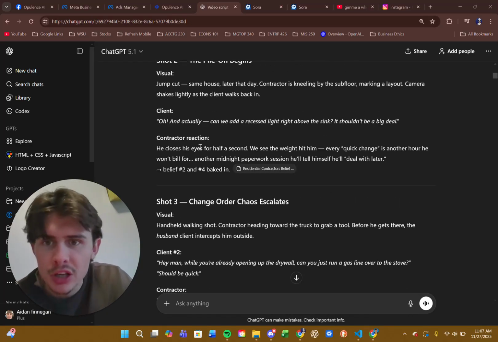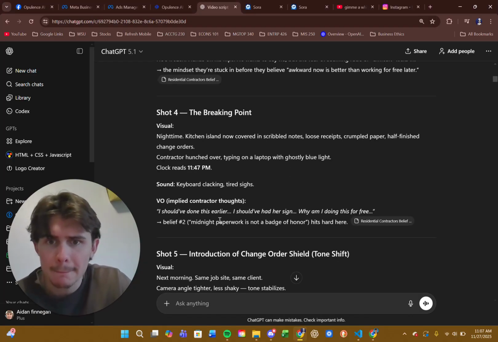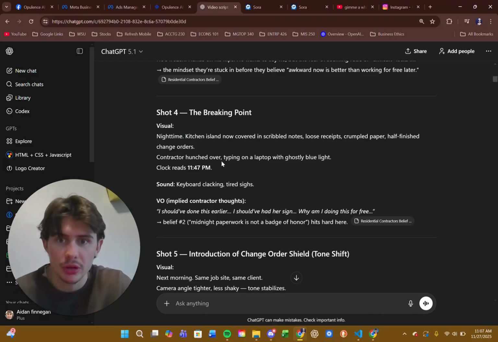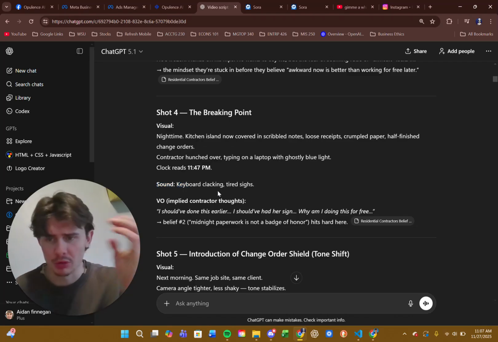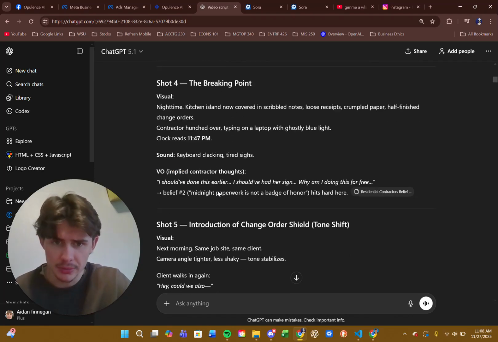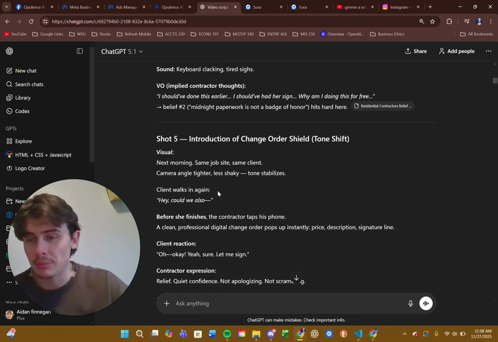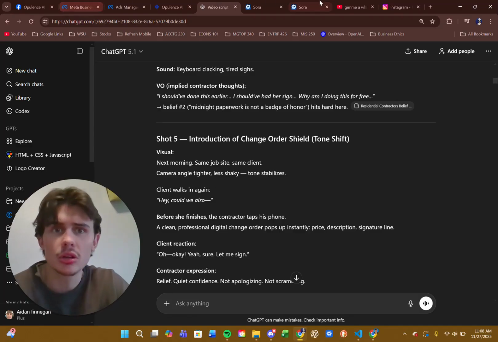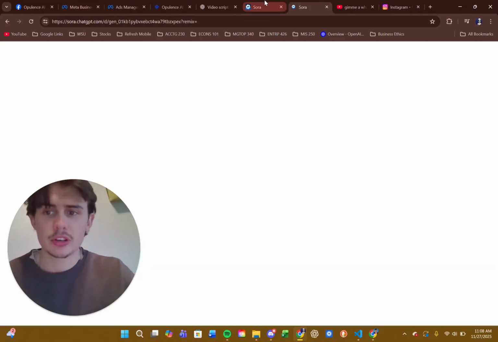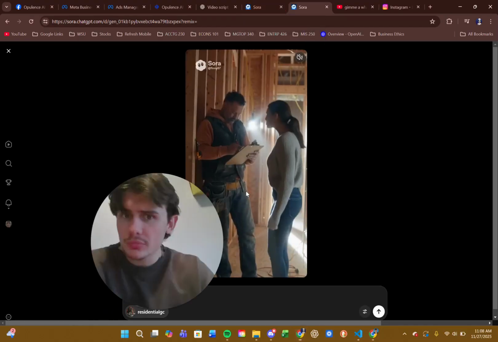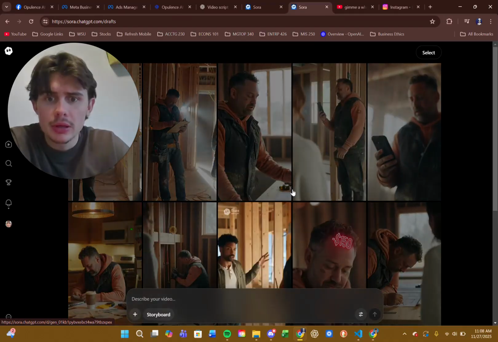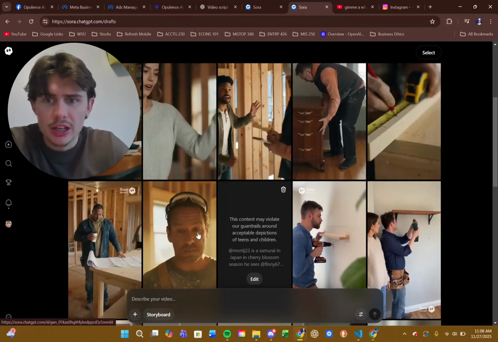So I found 3 different ones, like you see, can we add a recessed lighting? And then I was like, okay, cool, this is a cool shot. The breaking point, the kitchen island covered in scribbled notes, 11:47 p.m. A very relatable scene for a lot of these guys. And then the solution to that problem is the change order shield, which is where they actually talk on their phone. So let's go and look at Sora, because this is what I've been using. If you'll see here, there's a couple of things you want to note. If we go back to my first draft, I tried a couple of these.